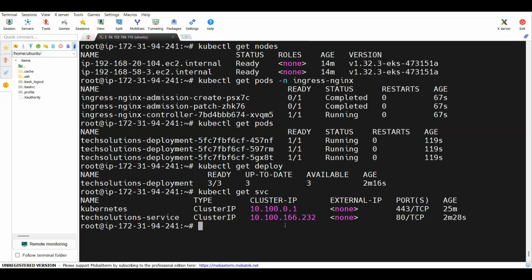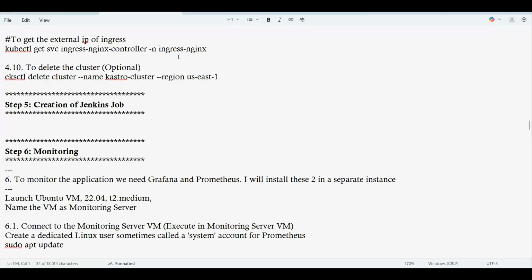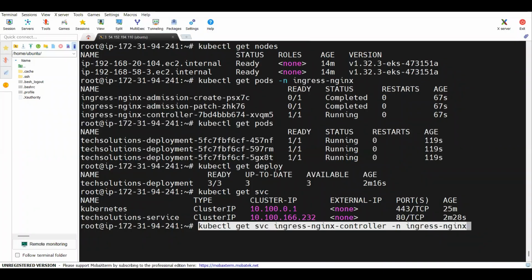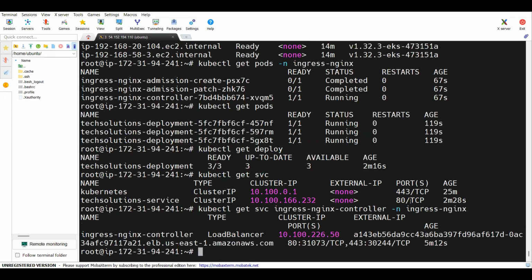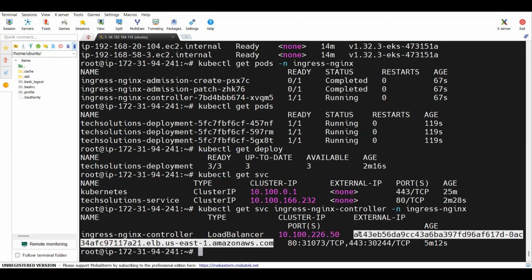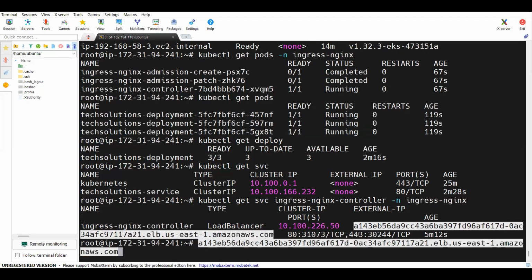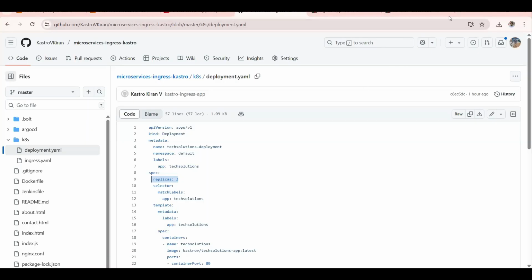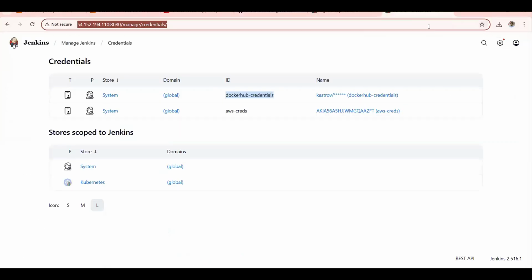Now we are ready to access the application. So how will you access the application? By using Ingress URL. So how will you get the Ingress URL? We have the command kubectl get svc, that is a service, and we have created a service called ingress-nginx-controller service, and it is there in a custom namespace called ingress-nginx namespace. Okay, so this is the custom URL. So copy this entire URL and then go to the browser and paste the URL.